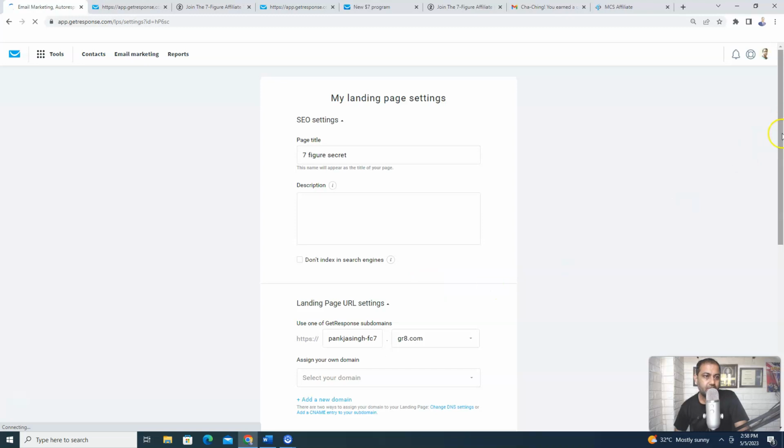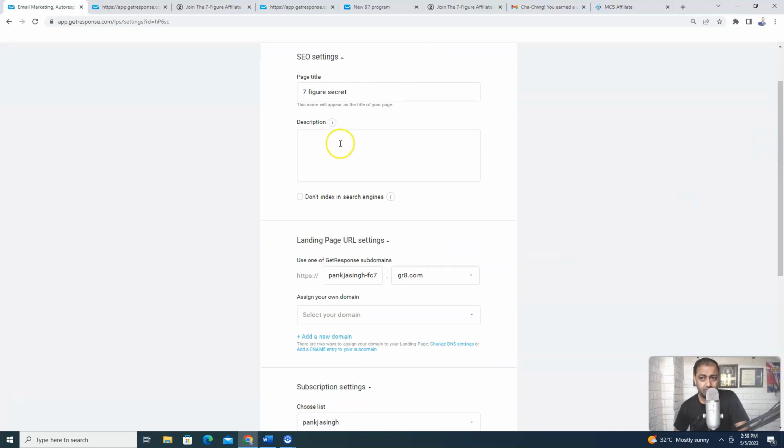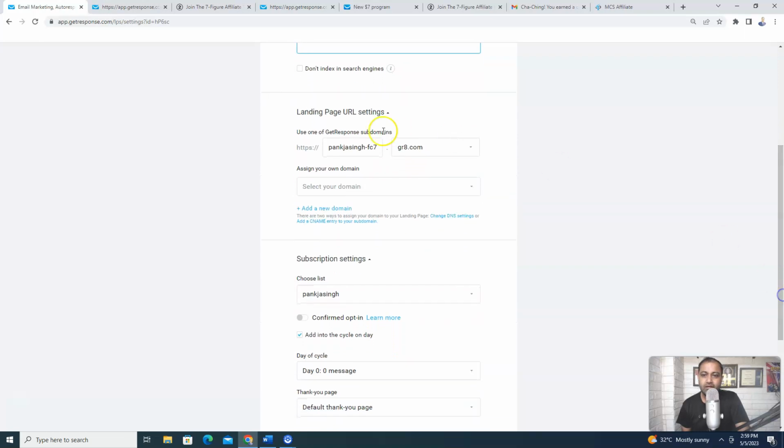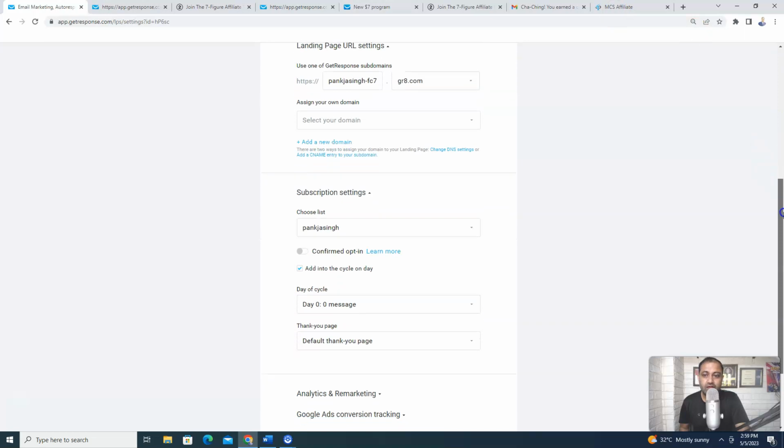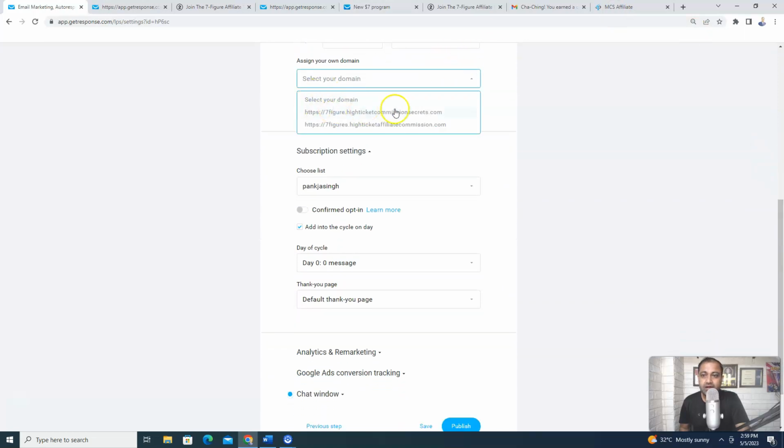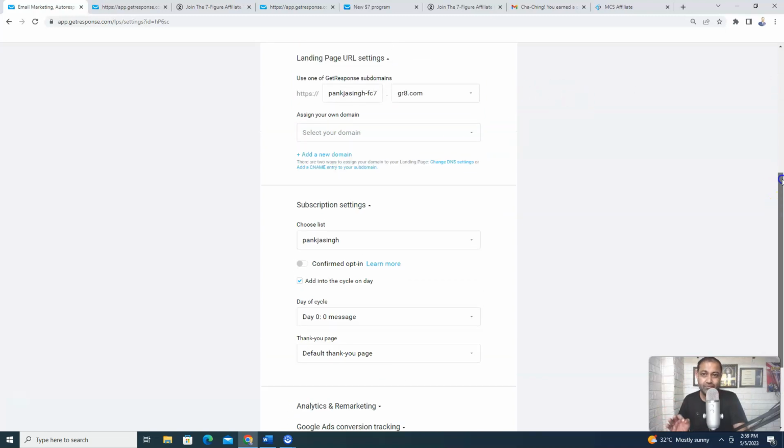So yes, if you want to write the description, you can type the description for SEO purpose. If not, then you don't have to do anything, right? Yes, here you can assign your own domain. So in that case, I'm not going to do that, right? So simply everything is okay. Yeah, you can see that. But first you have to point your domain or subdomain to Getresponse, right? So in other video, I will show you how to do that, but just for this video, I'm just showing you the simple thing, right? So in that case, this will be your link to promote your landing page, right?